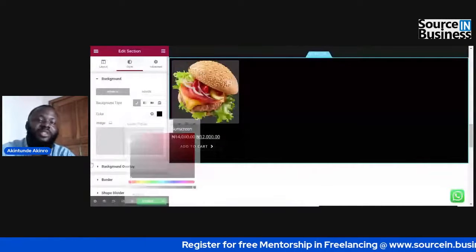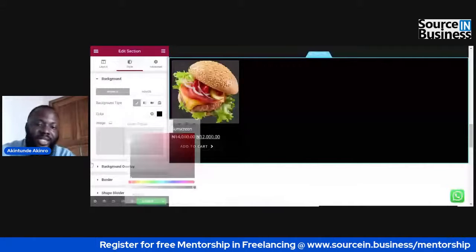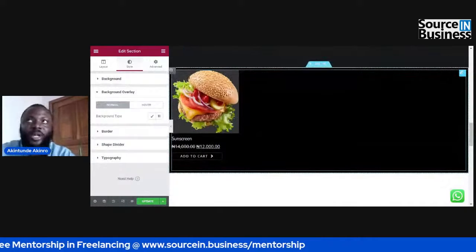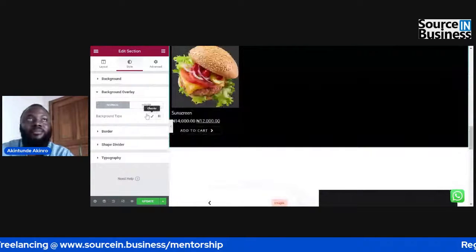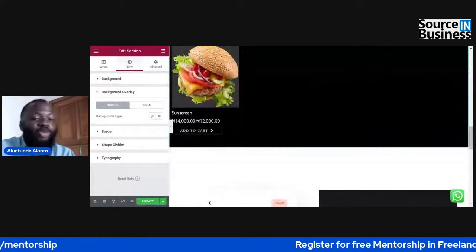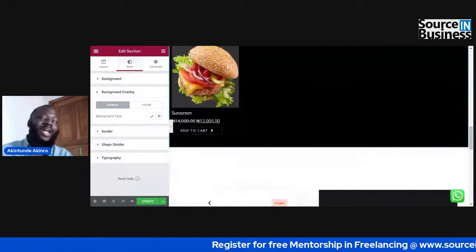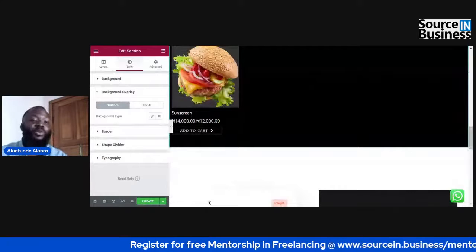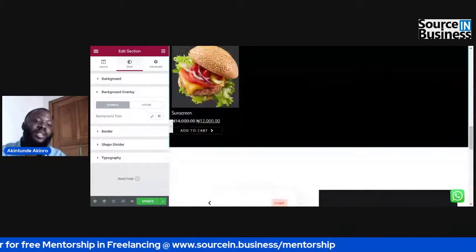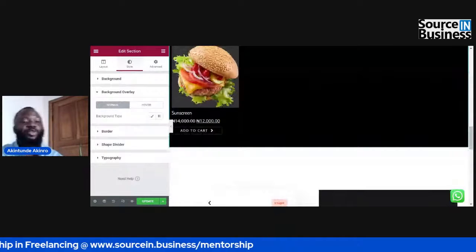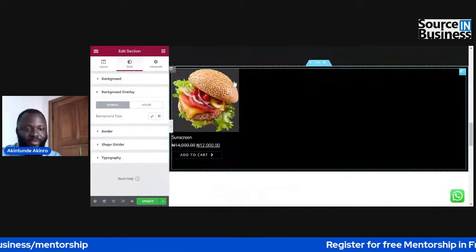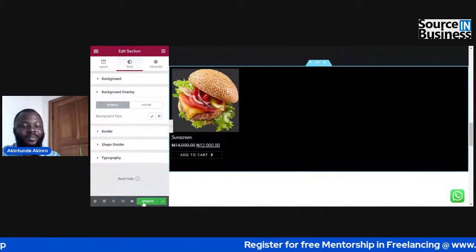We can also style this any way we want to style it. We can edit it how we want, but there's not really so much we can do because it's a short code. But also note that there are other ways we can add products. There are some templates we can use to add products as well. Some plugins we can use. Those ones are easier to edit. But this particular short code just gives us exactly what the theme offers.